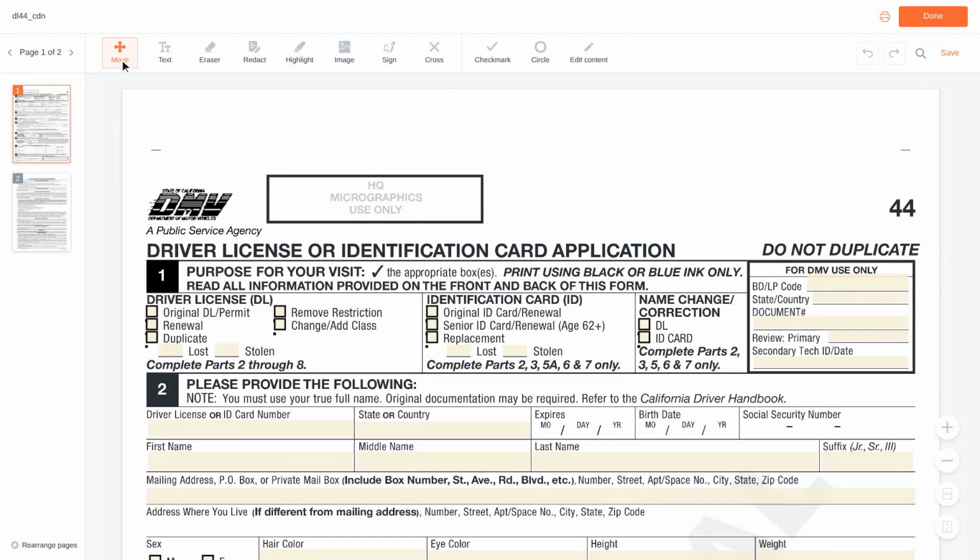The CA DMV DL-44 is California's application form for a new driver license, renewal, or upgrade, including Real ID and commercial driver licenses. It captures your personal information, residence address, and driving history, so the DMV can process your application. The form is completed either online through the DMV's DL-44 portal before your appointment, or on paper at a DMV field office.